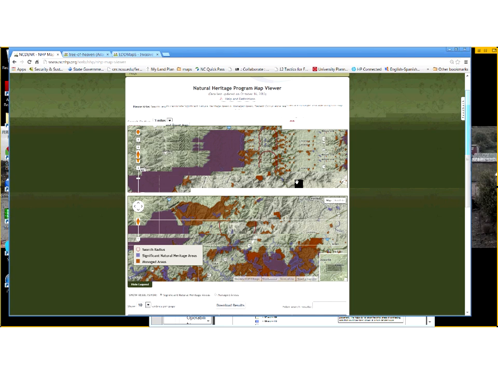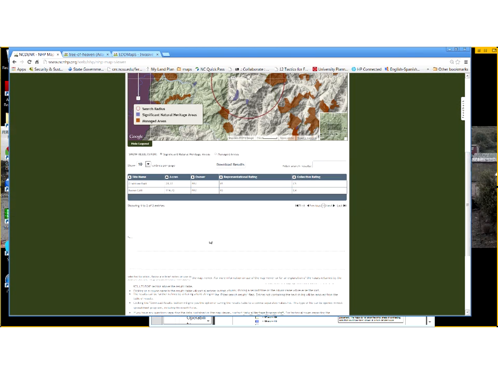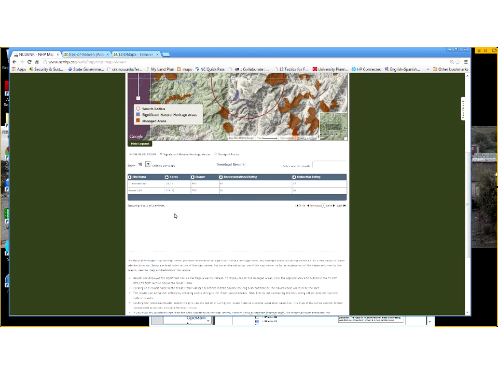And down below, there's not a whole lot that's in here, but as soon as you see it refresh here, you'll see there were 2 different sites. Now these are significant natural heritage sites that it's providing, and it's got some ratings. If you go back to the previous page, it provides documents that tell you what these ratings are. So the representational ratings right here.